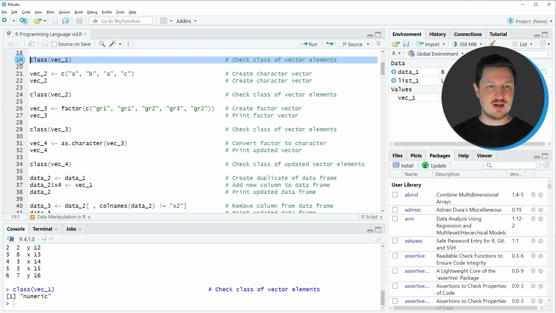If you run line 19 of the code, you can see at the bottom in the RStudio console that the word numeric is returned. And the numeric class is a very important class in the R programming language, because this class is used for numbers. In the following lines of code, I want to show you some different classes that are used in the R programming language. For this, I'm going to create some further data objects.